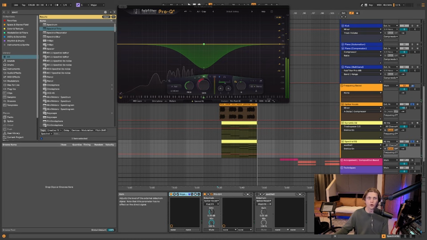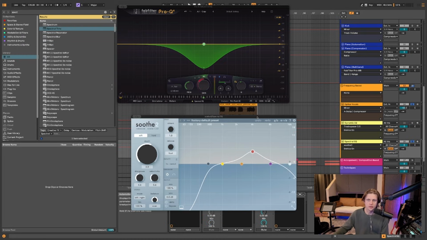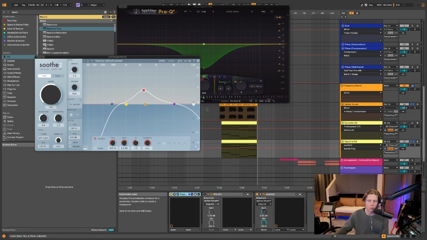So Pro Q4 is a great tool. Another great tool to look at is Soothe. It will also do it. Very similarly, you can just set the region that you want to control, and it will help reduce the amount of frequencies in that region, giving more space for the vocal in this example.